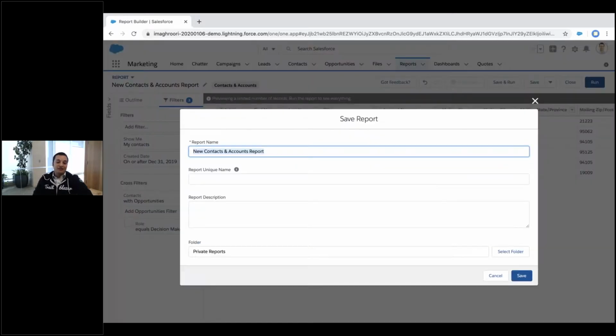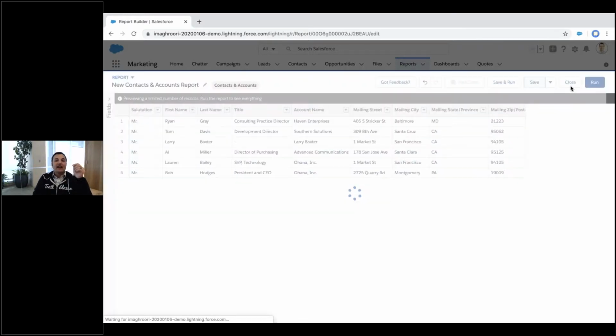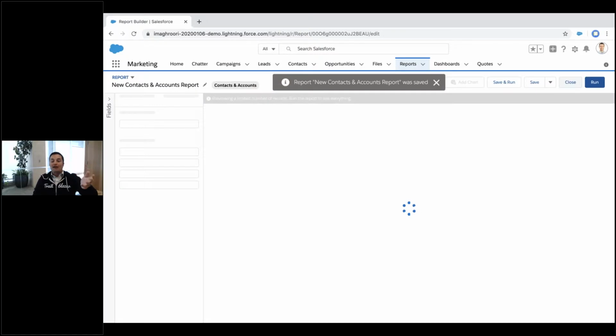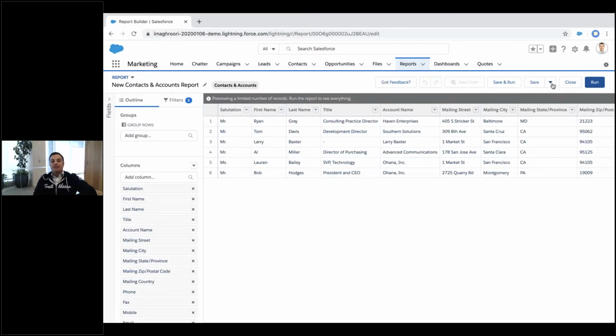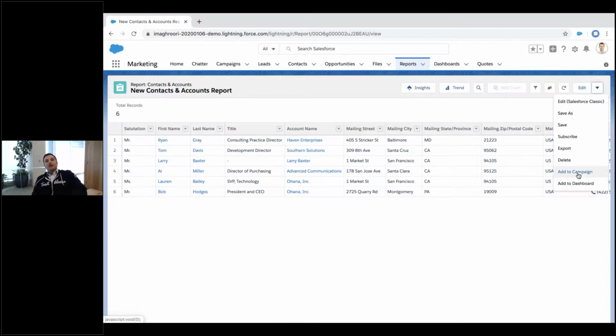And then what I would do is I would save this report, whatever you want to call it, and from here, now that I've got all my decision makers or all my IT buyers or whoever on all my opportunities, I can then run the report and add these people to a campaign. So if you want to only email people that are tied to active deals, this is one way to do it. All right, a couple more here.